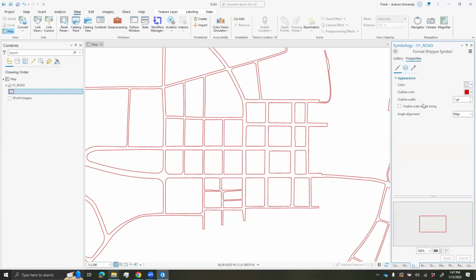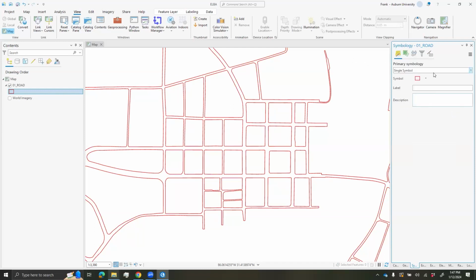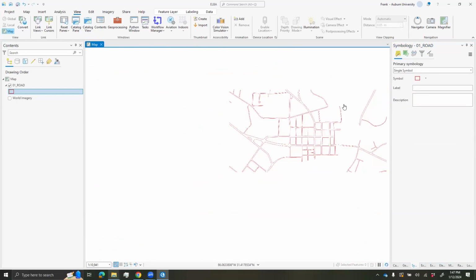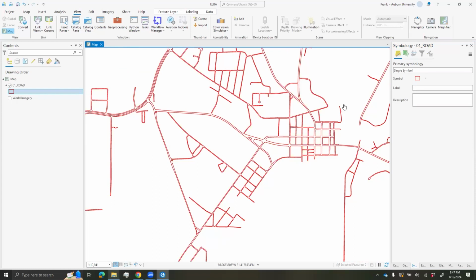Whenever you change these options here, you want to hit the apply button at the bottom of that window for it to change. Then I'll just go back, which is this arrow at the top left of the symbology window, to get back to this main page here. So that's how you can begin to color your layers, make things look the way you want them to look, so it's easier to follow and read.